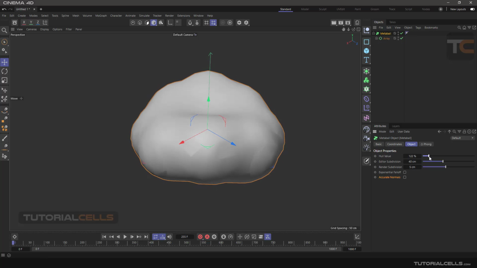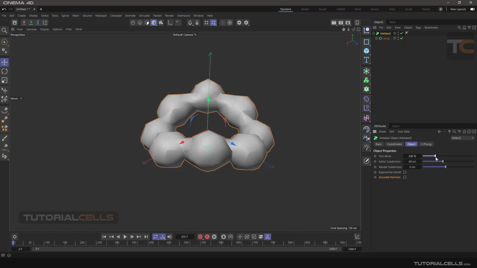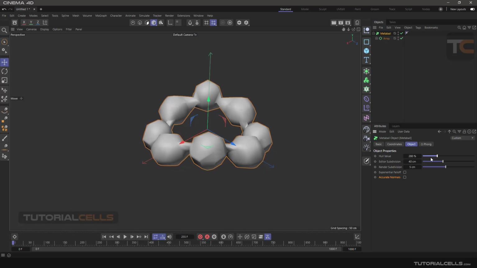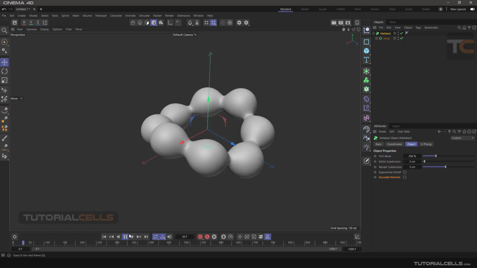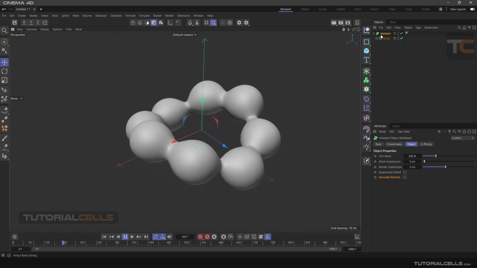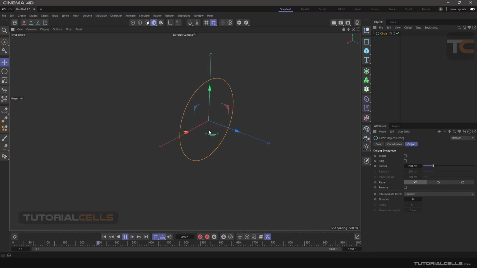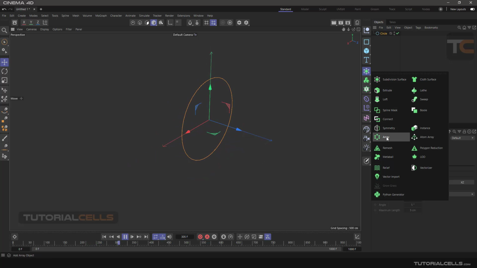And here we can reduce the hull value, reduce the metaball effect to see the objects, and for better quality reduce the subdivision distance. When you play, you can see this effect here. You can assign metaball to any object, and also you can assign metaball to splines. It's a very interesting tool.